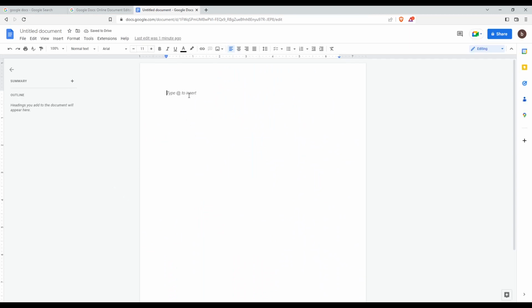So once you are here at this page and you would like to write subscripts, let's say you would like to write a mathematical equation. So let's just write x1 plus x2 equals 10 as an example, and we would like to type this 1 and 2 as subscripts.